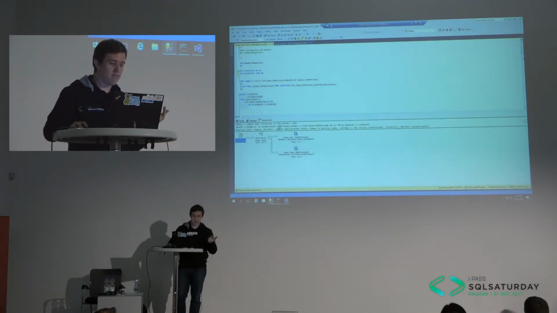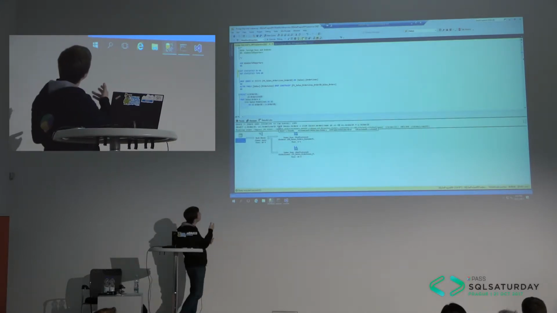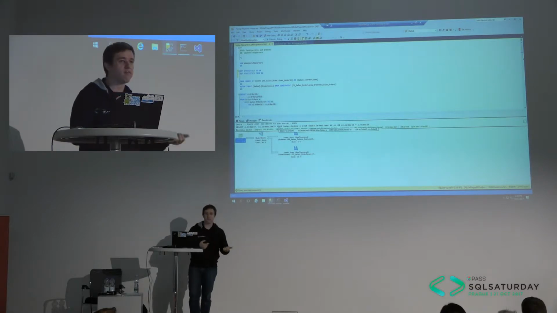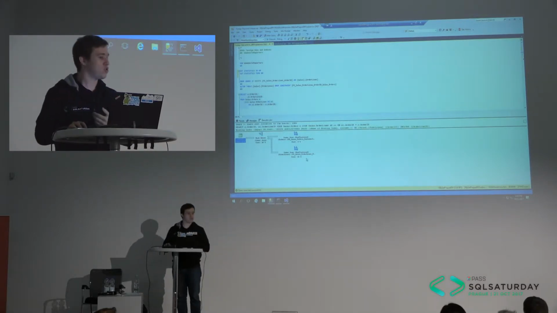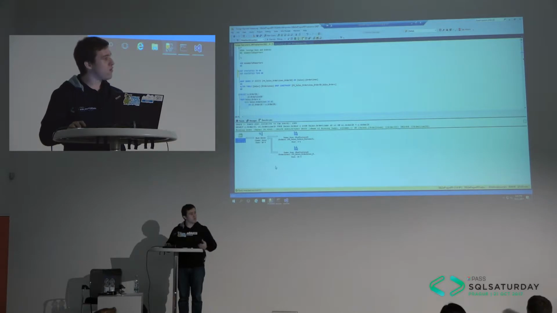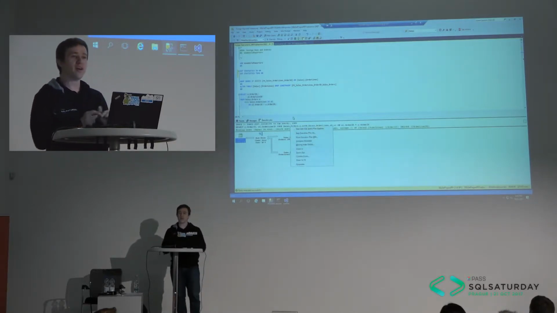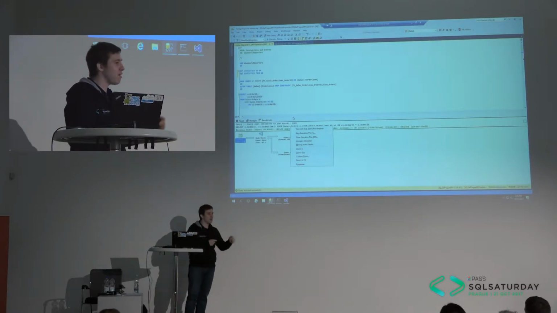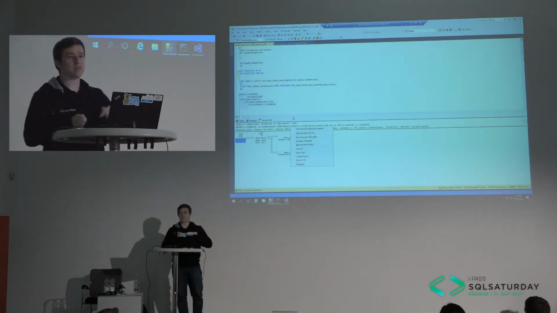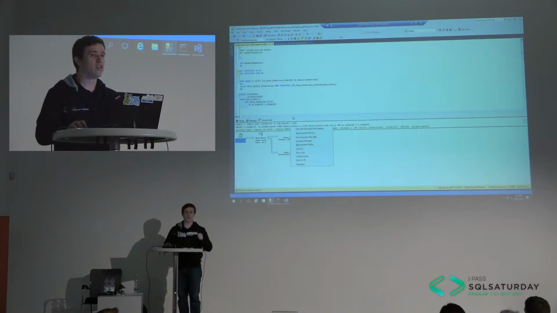Then you have the execution plan in Management Studio. But you can also have it in SentryOne. If you install SentryOne on the same laptop where SQL Server Management Studio is installed, you can right-click in the plan and see it there.